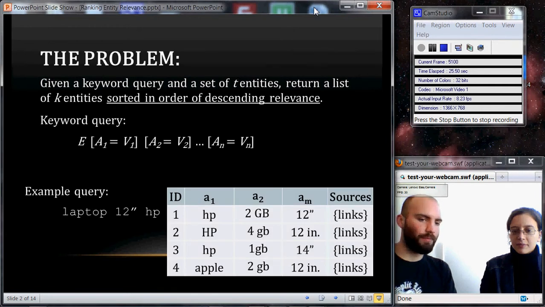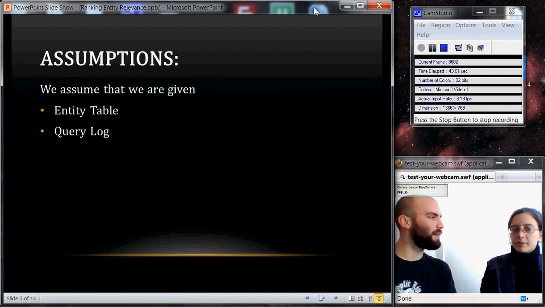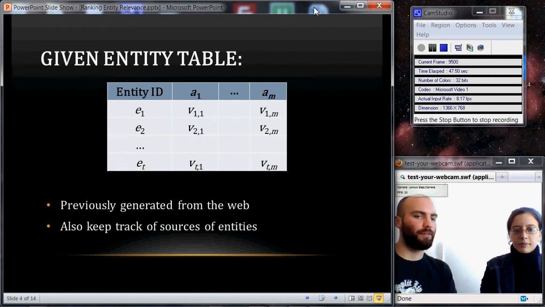Take this example. Laptop is our entity type, and we've got attributes stated afterwards, and this is an example table. So you consider an entity table as an input? Yes, we assume that we're given an entity table and a query log. The entity table lists all of the entities that have been extracted from the web and all of their attributes and values, and we'll also keep track of where we got those entities.